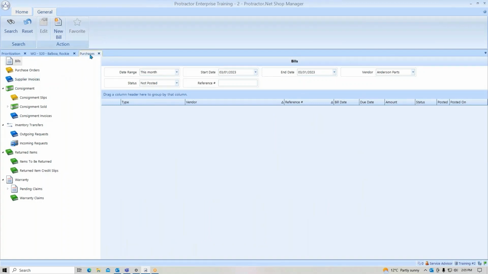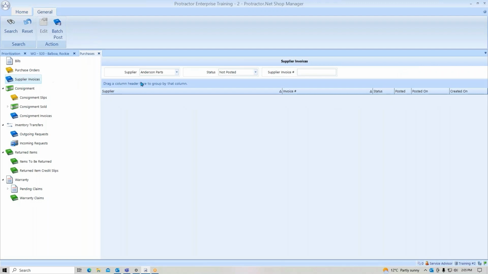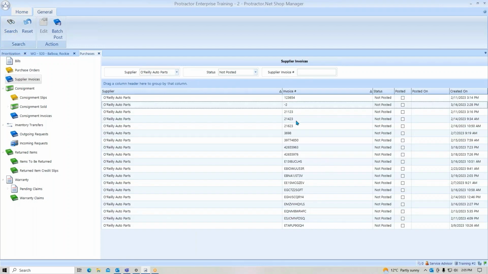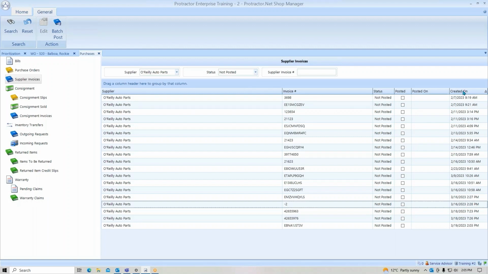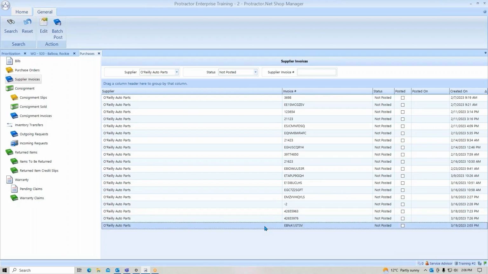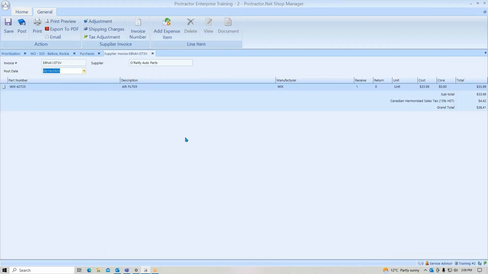So if I go back to my purchases and I look at my supplier invoices, and let's go look at O'Reilly here, or Napa, or whatever. See, these are invoices that have been received in. Matter of fact, let's go look for one we just did. See, there's the air filter. That's the part number. It's on a work order.